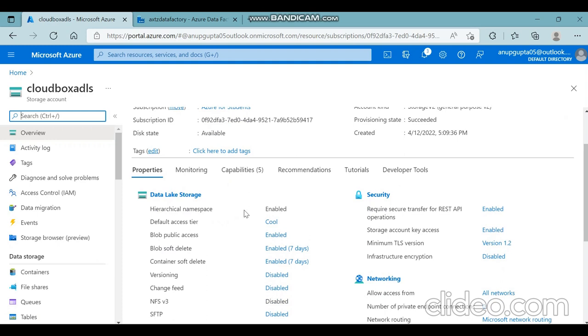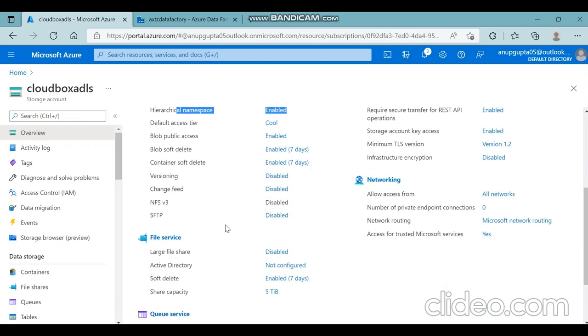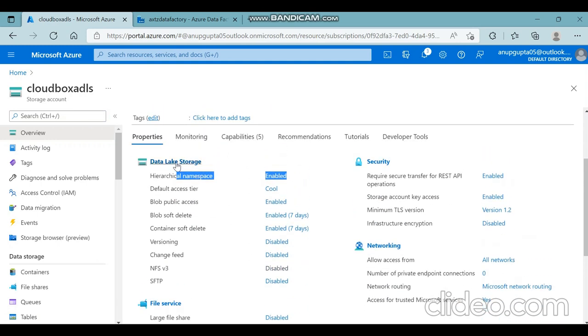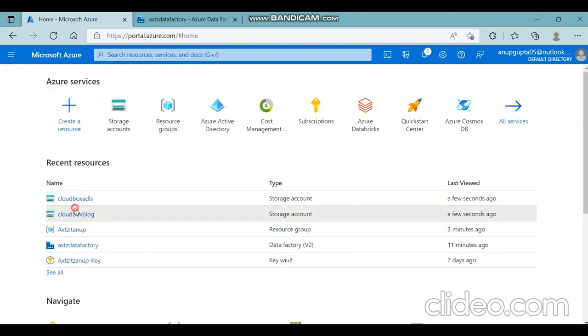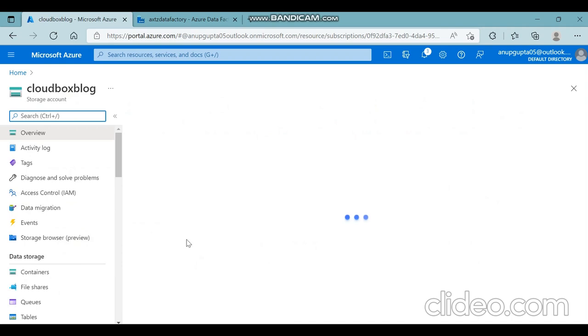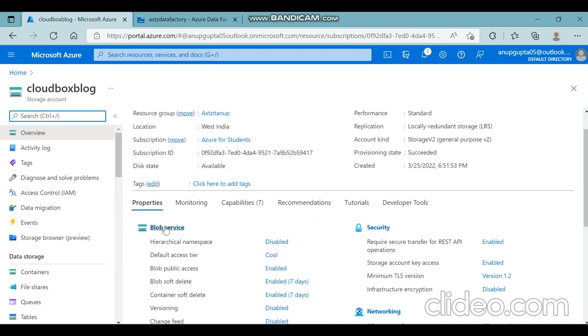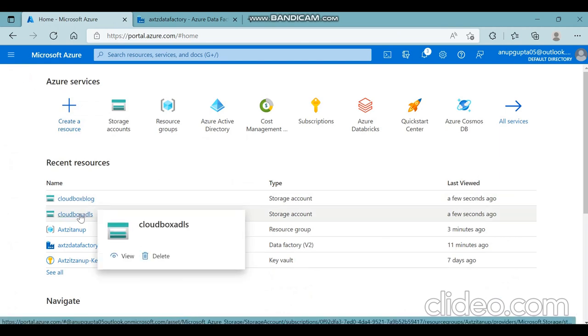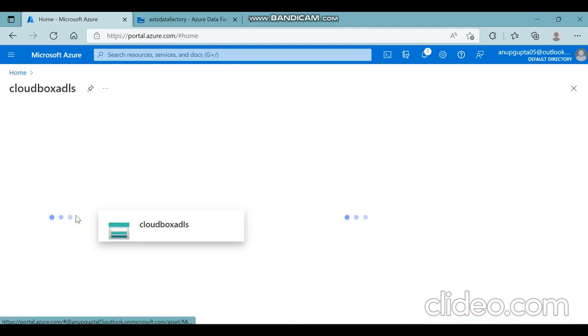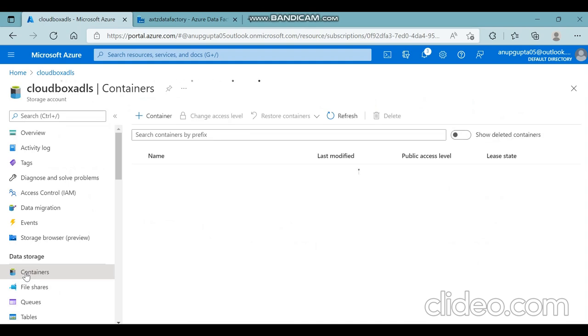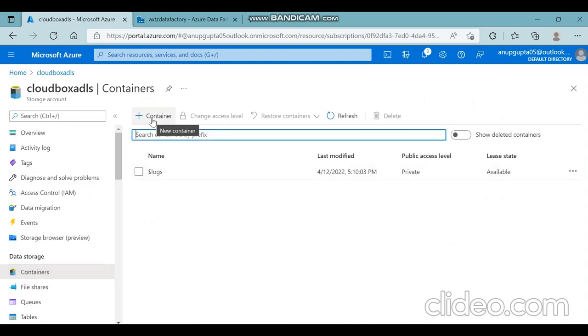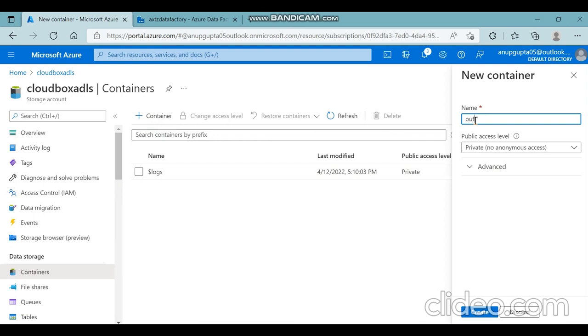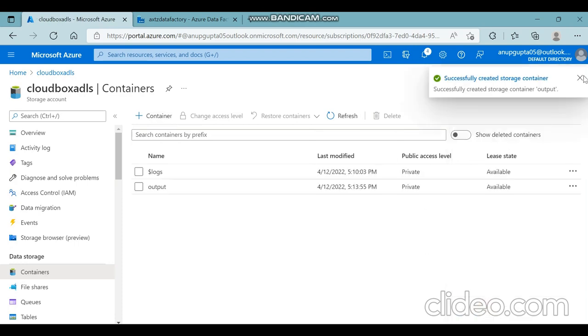If you got confused, you can see hierarchical namespace is enabled, and I have discussed that if hierarchical namespace is enabled, that is ADLS, a data lake storage. But if you come to Blob, you will see it is Blob service. No worries. We have a file present in Blob, and we need to copy that file to ADLS. Suppose this is empty, so inside it let me make one folder with the name output. Let me quickly create it.